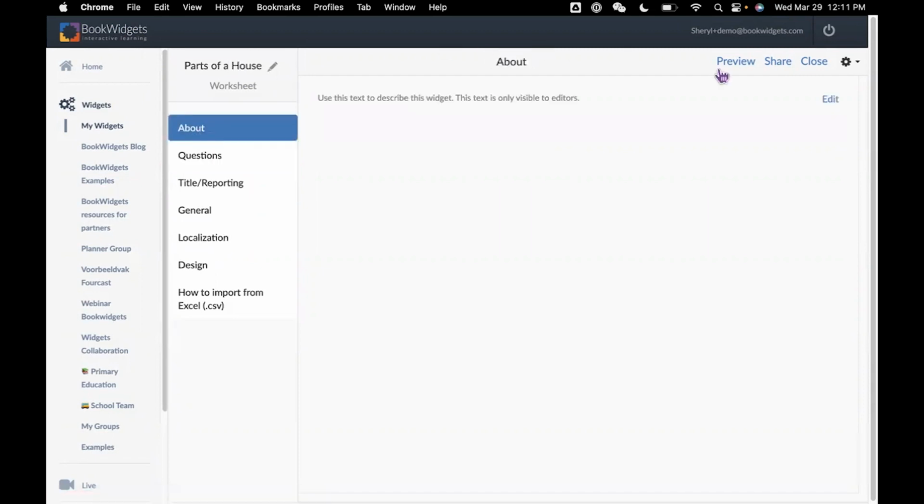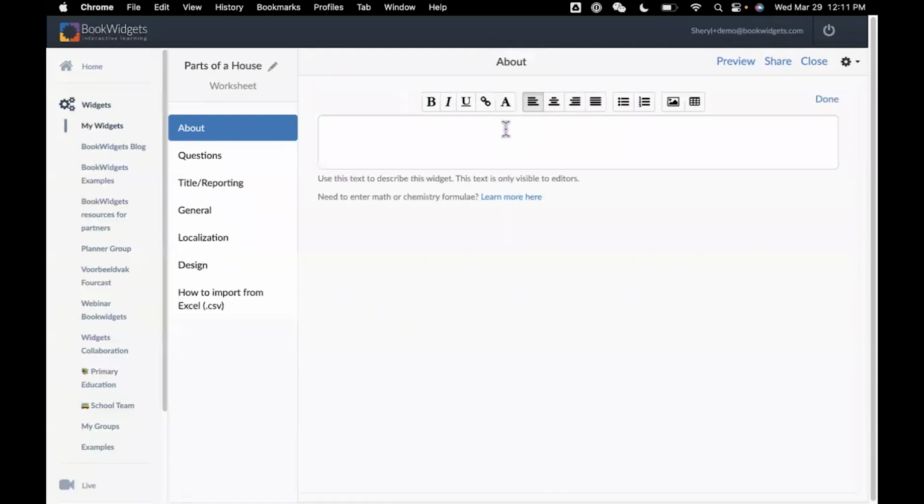The About section is really great because this section is where you put information just for you as a teacher. Your students do not see this About page. So here sometimes I have my lesson plan, my standards, any links to other activities. So I contain everything in one place, making it easy for me to stay organized. You'll notice that it's a rich text editor, so you can put in links, images, tables, bulleted lists, everything for you, but it's only visible to you as the creator.